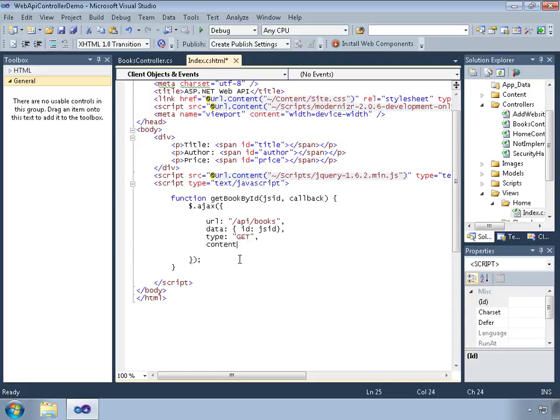I'm going to set the content type of the response that I want back. This is going to be application JSON, and I'm going to set the character set to UTF-8, just a common universal character set.